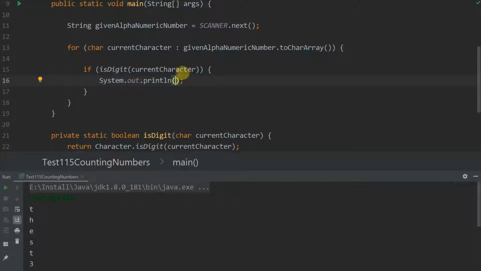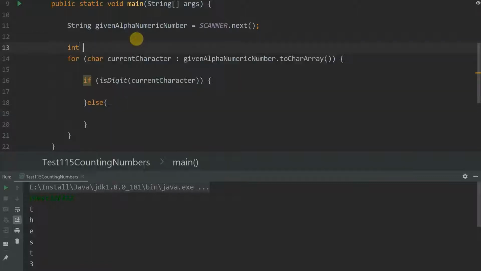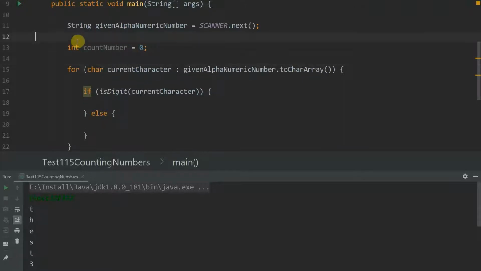I'm gonna say, so this is gonna return true here if that was a digit, otherwise else. I don't need to print this, but let's just make it a count. So every time a digit comes, we're gonna count it. Our job is to count how many times a number appears. Okay, any number appears. I can say count numbers. I'm gonna initialize this to 0 because we haven't found any number at this point.